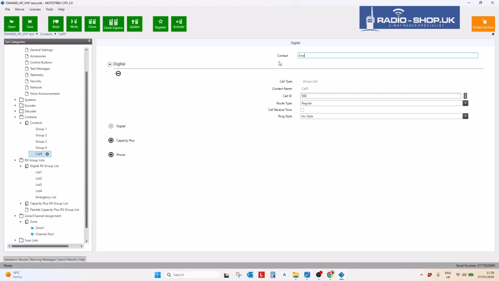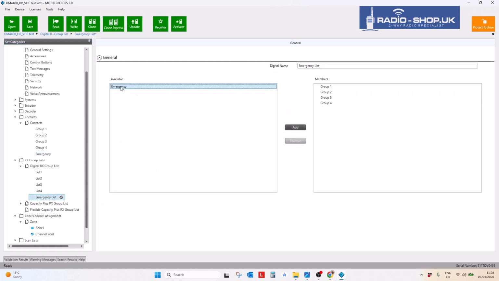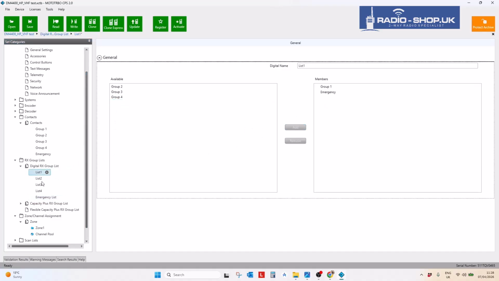Call it emergency. Yeah, that's the 500 on the list. We're going to add that one. Now what we're going to do, just to make sure it definitely works, is add this group into the others. Because it's the transmit contact name, if it's not in the receive group, it may not work. So the easiest option is just adding that one to each one.